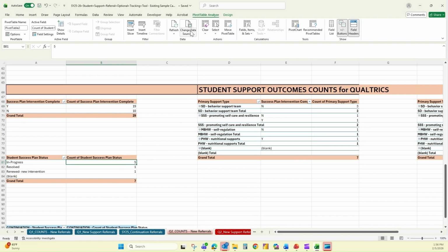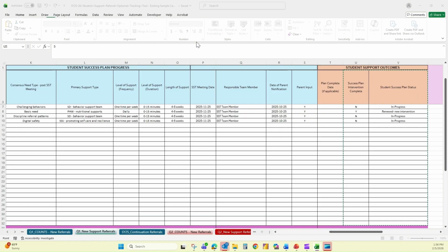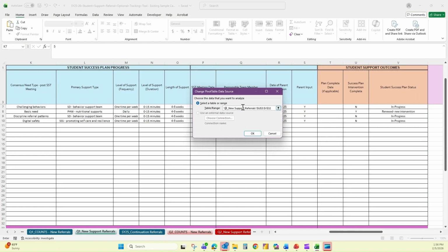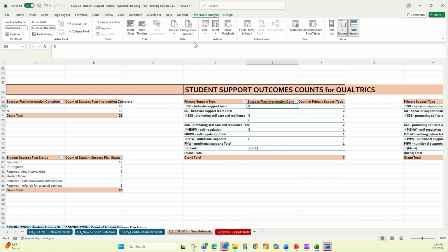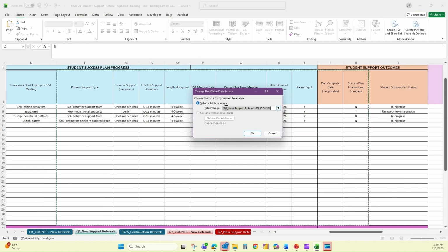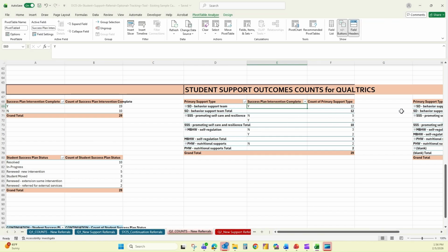Click on the next pivot table and select Change Data Source. In the dialog box, replace the 1 with 2. Do not change any other characters. Continue with the next pivot table in the same way, replacing the 1 with 2 and leaving all other characters unchanged.